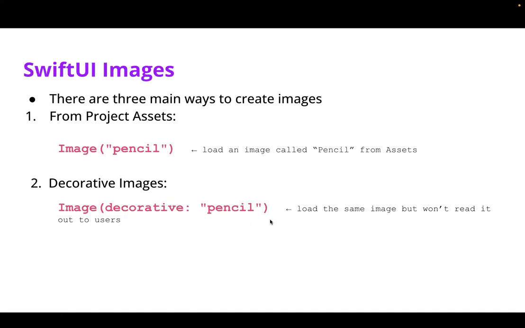Okay, and then moving on to images in SwiftUI, there are three main ways to create images. This first way is if you want to import your own image, you can import it into the assets folder in your project in SwiftUI and then call it like this. So this is assuming I might have an image called pencil in my assets folder, and by declaring our image like this, it'll pull that image from that folder.